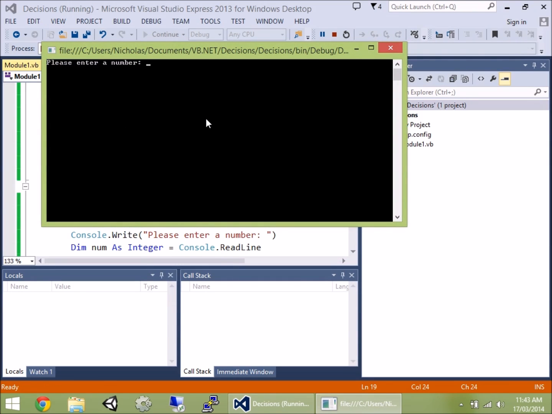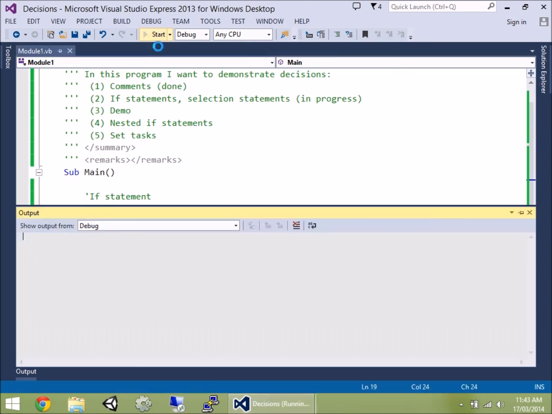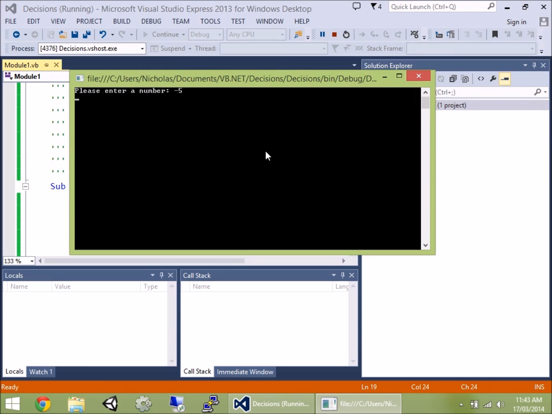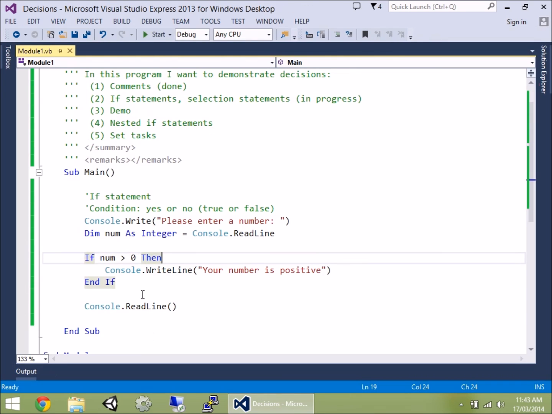So enter a number. Let's go 18 again. It's positive. Run the program again. -5. I don't get anything, which is perfect. That's what you want. So this line of code was skipped over.